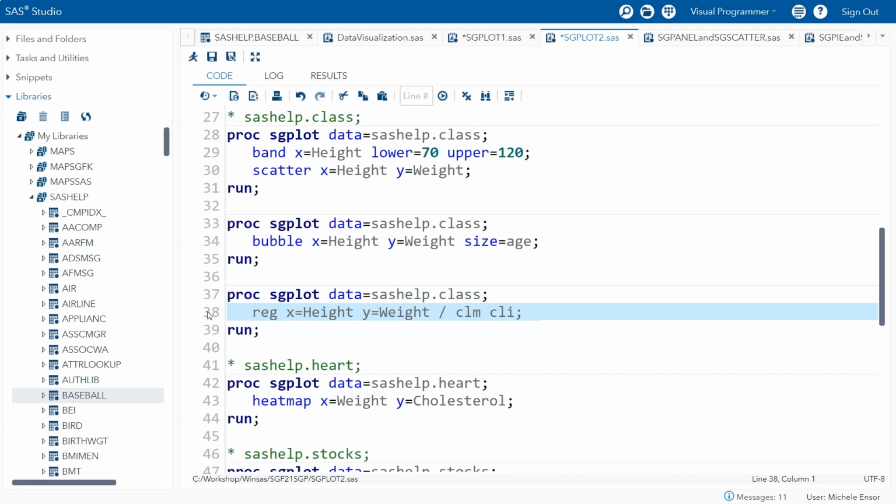Another statement that follows along with the syntax of an X equals, Y equals is a REG statement. This is for regression. We want to do a regression. By default, we're going to do linear regression between height and weight. In addition, we want confidence limits of the mean predicted values and the individual predicted values.